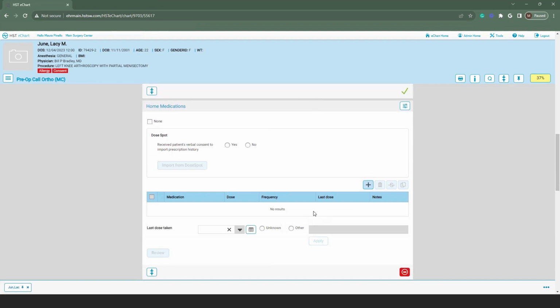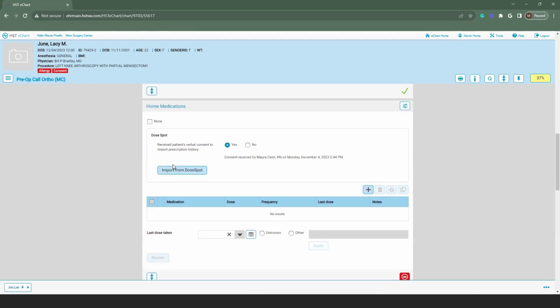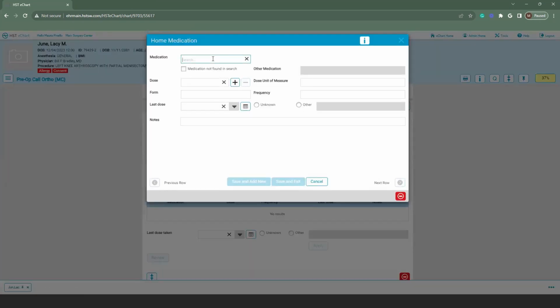In the home medications block, we have partnered with a third-party application called DoseSpot. DoseSpot will assist your clinicians in bringing in a 12-month history of the patient's prescriptions. You have to get the patient's permission to pull in their history, but once you have, you're able to import from DoseSpot. Now, this is a made-up patient, so there is no DoseSpot information to import, but that gives me an opportunity to show you how to add manually into the home medications.